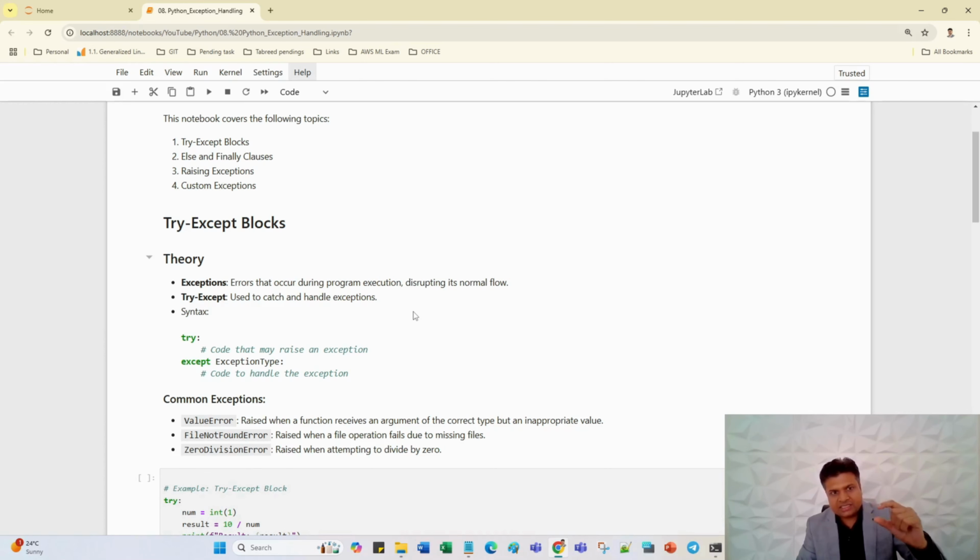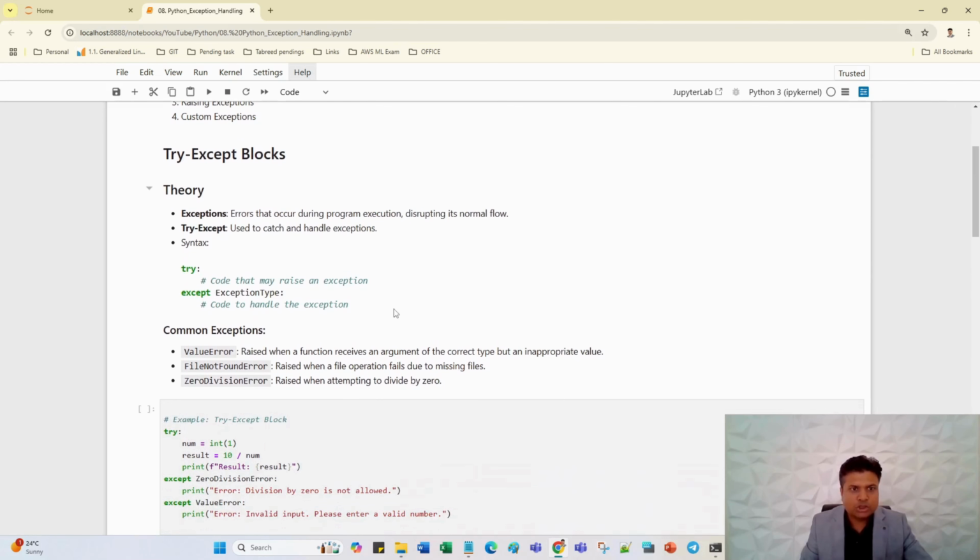Basically this is a block in the program. This block will handle the exception and give a message to the user, or maybe internally do something so that the exception will not occur. That is the purpose of try except. Let me show you the syntax, how we are going to use it.